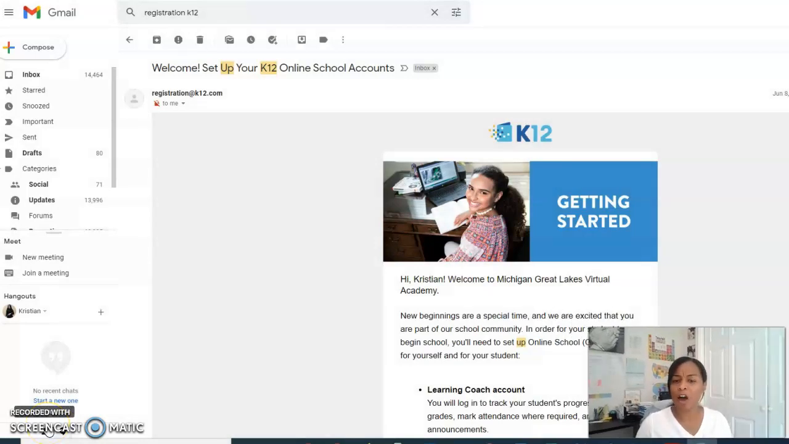Within this email is all that getting started information, and it guides you to setting up your LC account. There are two accounts that you will primarily use here at MGLVA. The first account is that Learning Coach account. The second account is the student account. We must create the Learning Coach account in order to create the student account. The Learning Coach account allows you to overview everything that your student is working on. It allows you to participate in all of the Learning Coach opportunities that we have.